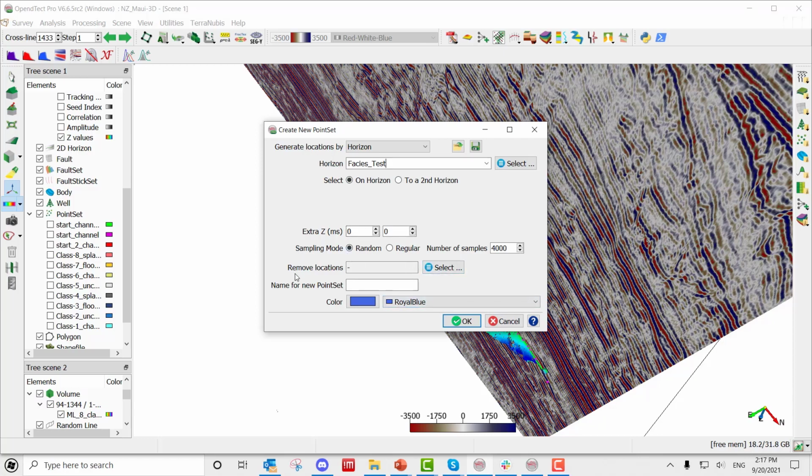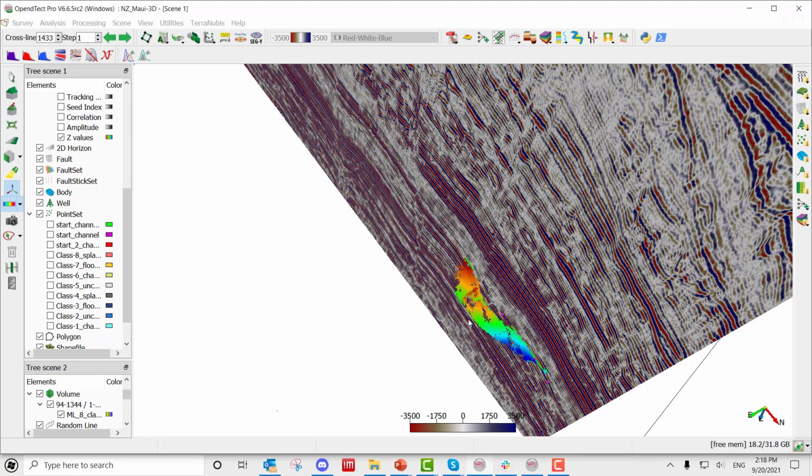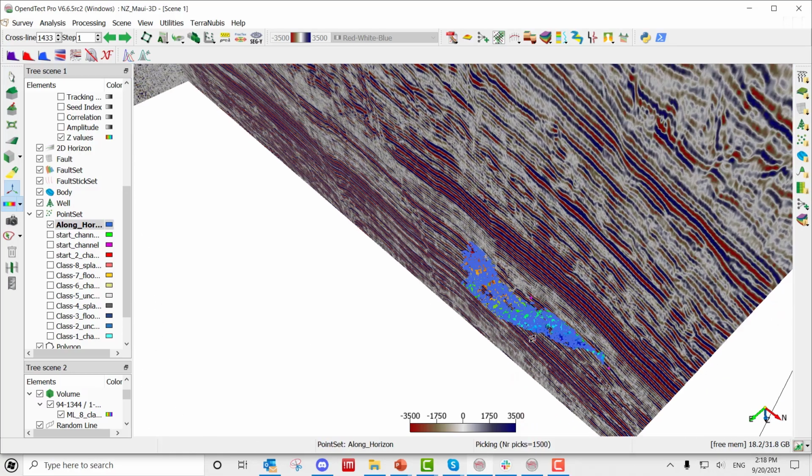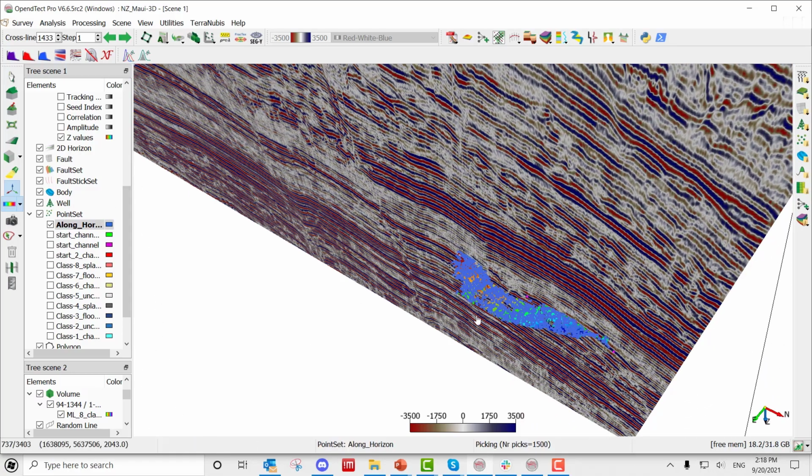And we can use additional location filters here along the horizon. I will want to create 1500 points. That is the number of points we used for the other classes in this demo as well, so we want to keep that number the same. Right, so this created a random point set along this little horizon. This is one way of creating picks.